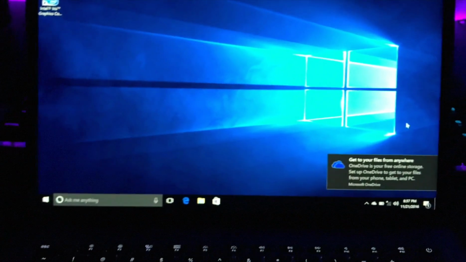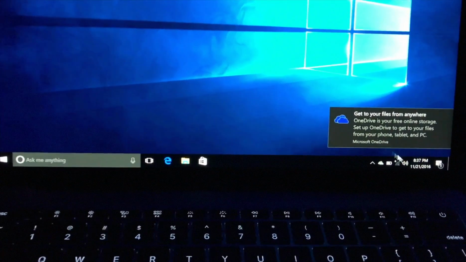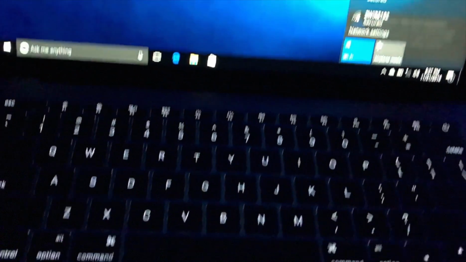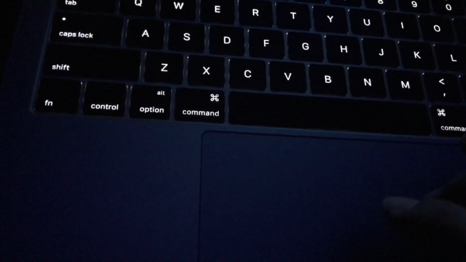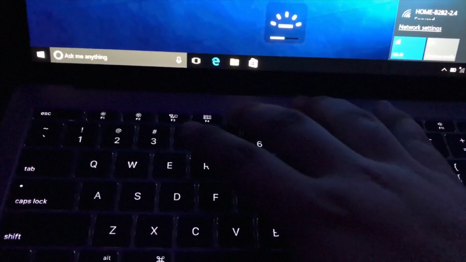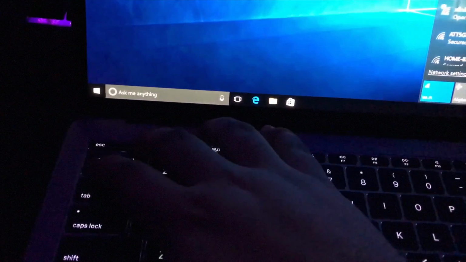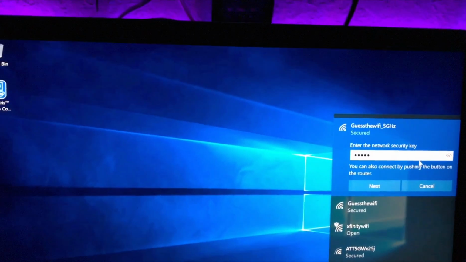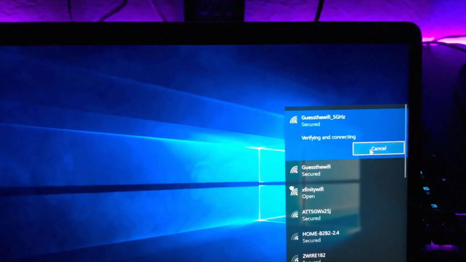Okay. So, let me just connect to the Wi-Fi real quick. Just give me 1 second, guys. As you can see, the backlit keyboard is working again. I'm honestly not gonna have it all the way up, and the brightness, it's too bright. There we go.